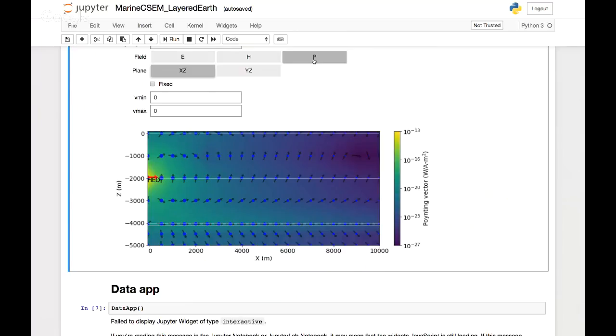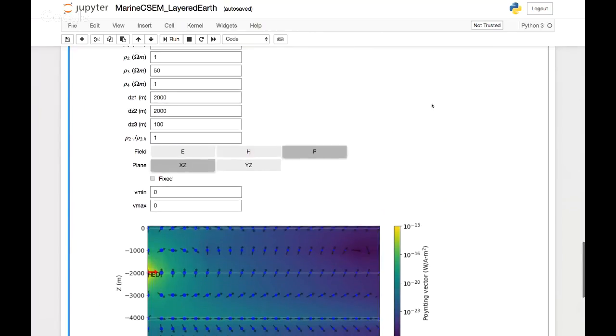And here we can play a bit more. Let's say, okay, what if we don't have a reservoir? Marcus actually asked, how about the air wave? Because energy from the reservoir actually disturbs the air waves. So let's go back, and I'm going to set the reservoir back to 1 ohm meter.